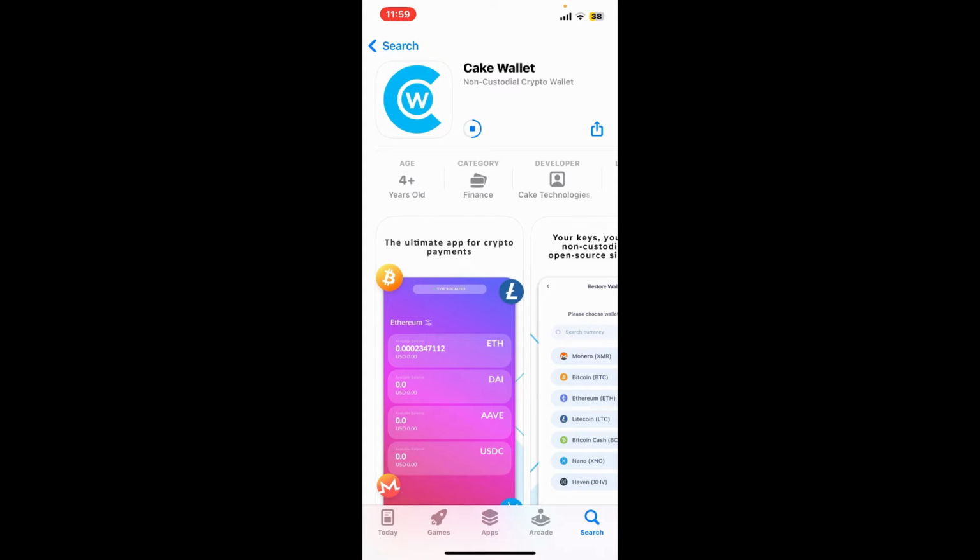Wait for the application to download and install on your device, and once it's done, you can tap on the Open button to launch the app on your device. So that's how easy it is to download Cake Wallet application on your iPhone.